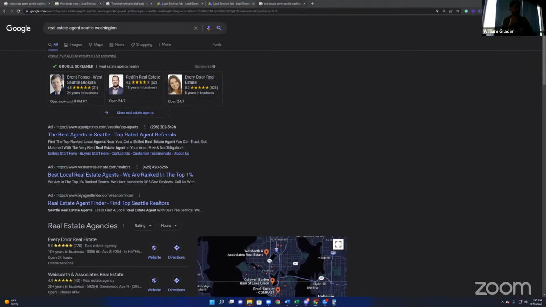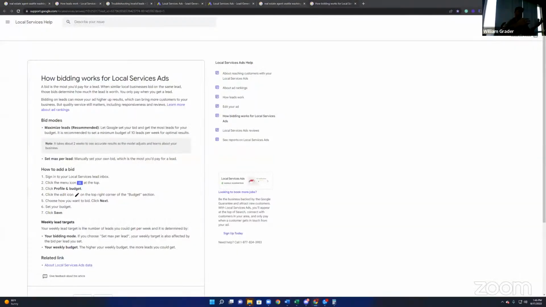And so inside of the local service ads account, there are 2 different options. Number one, you can go based off of Google's recommended bidding strategy. And basically what Google is going to do is take your weekly budget and average that out across the spend that you've got. So if you're doing $200 a week, that could give you maybe 1 to 4 leads, and they're going to divide that out across, and it'll cost you $50 a lead, let's say.